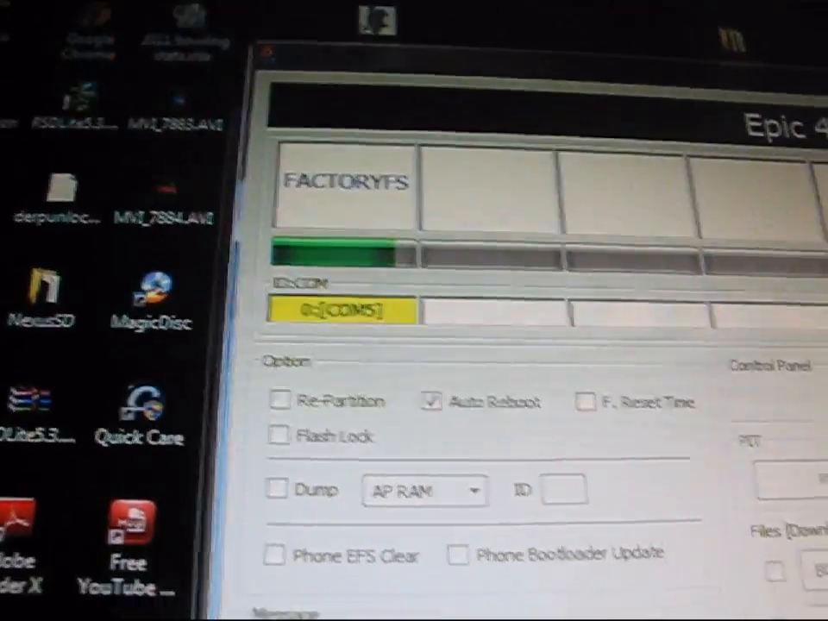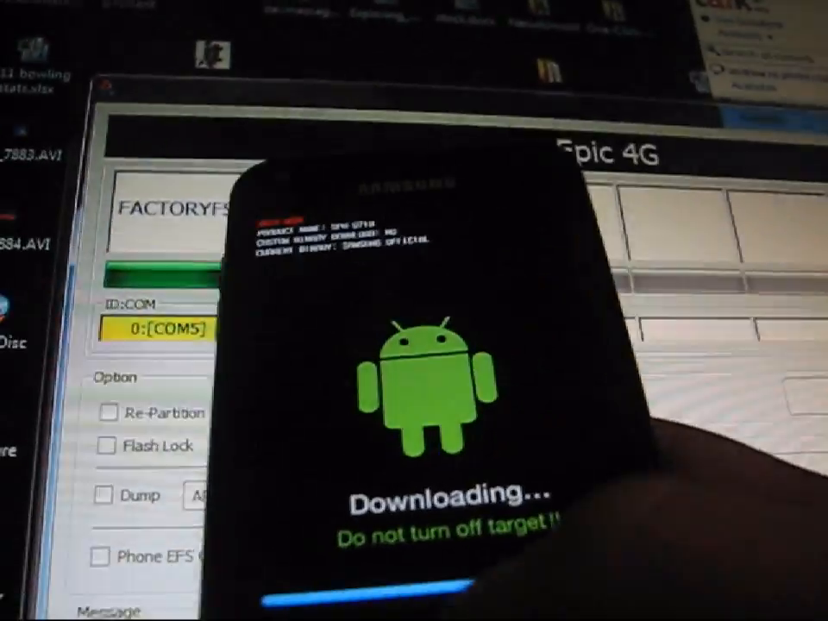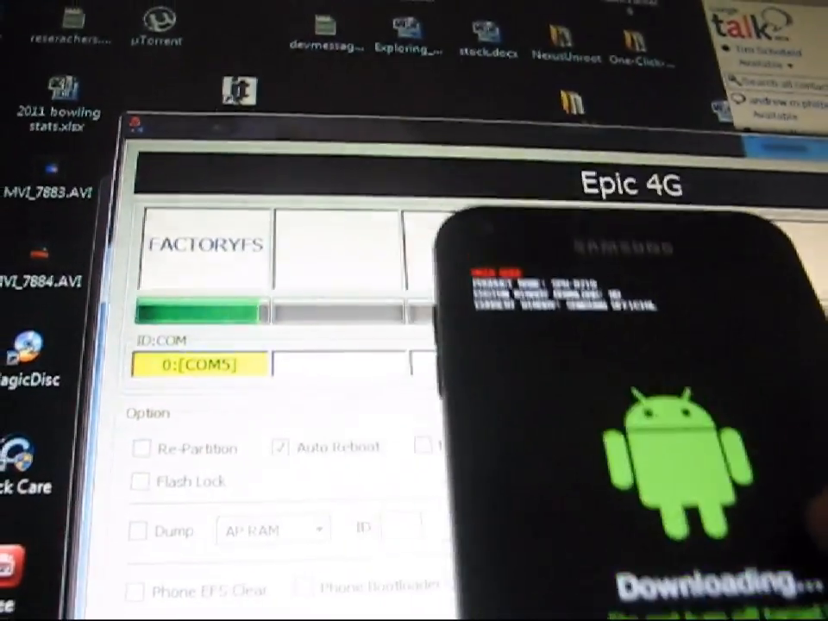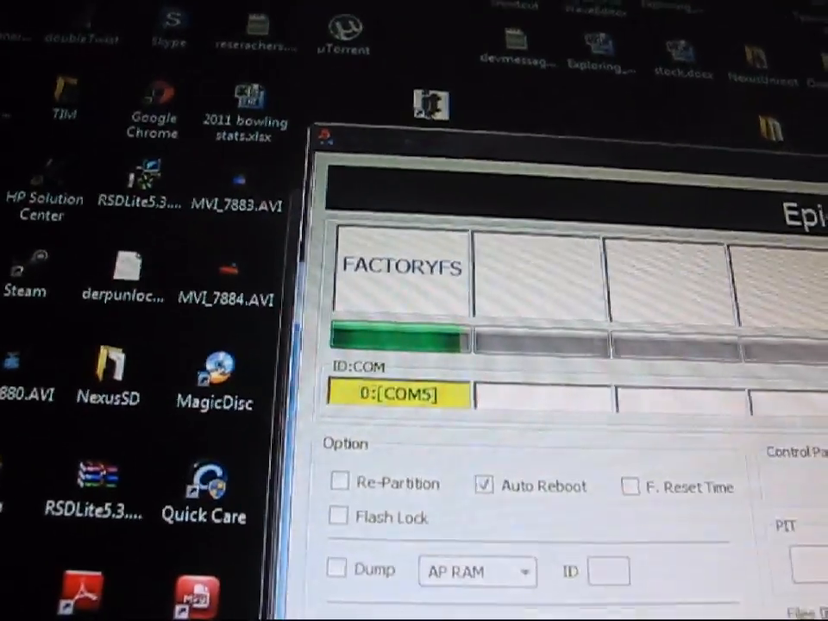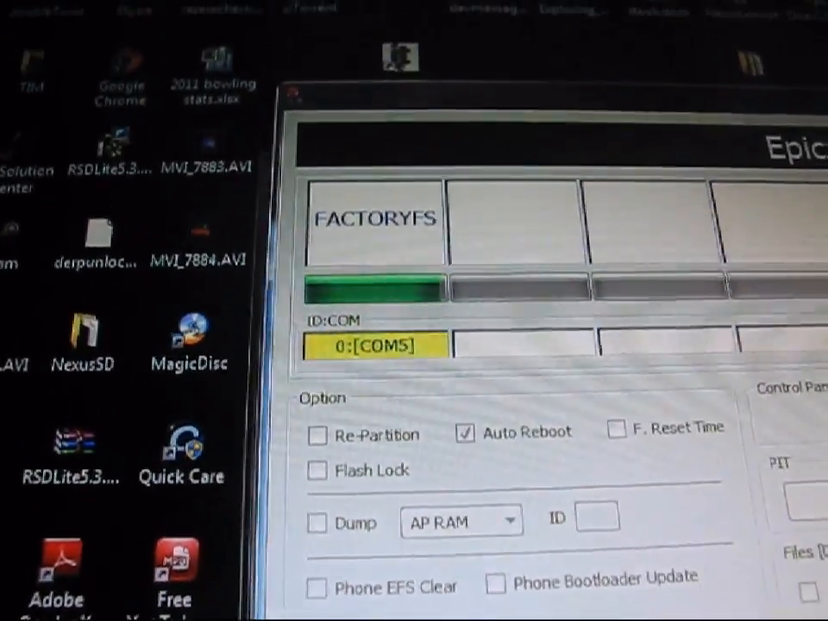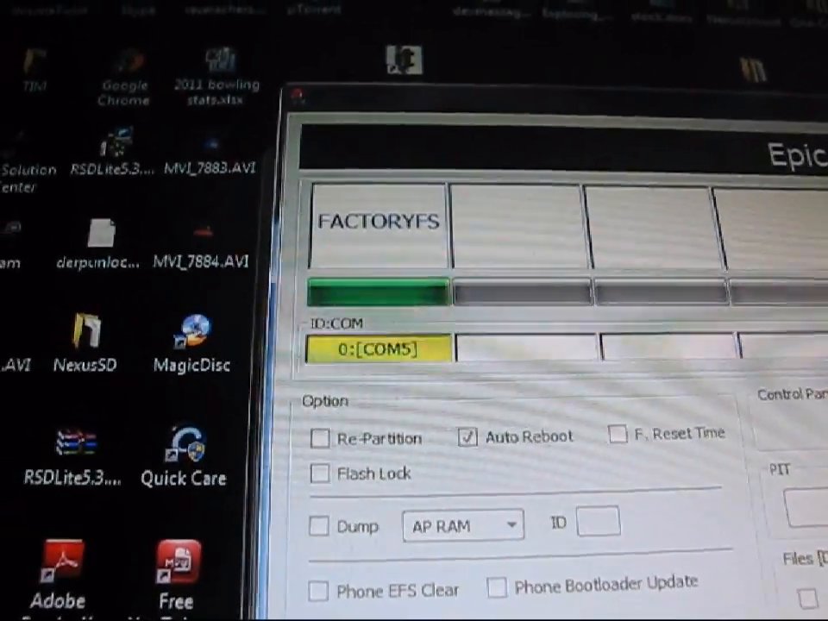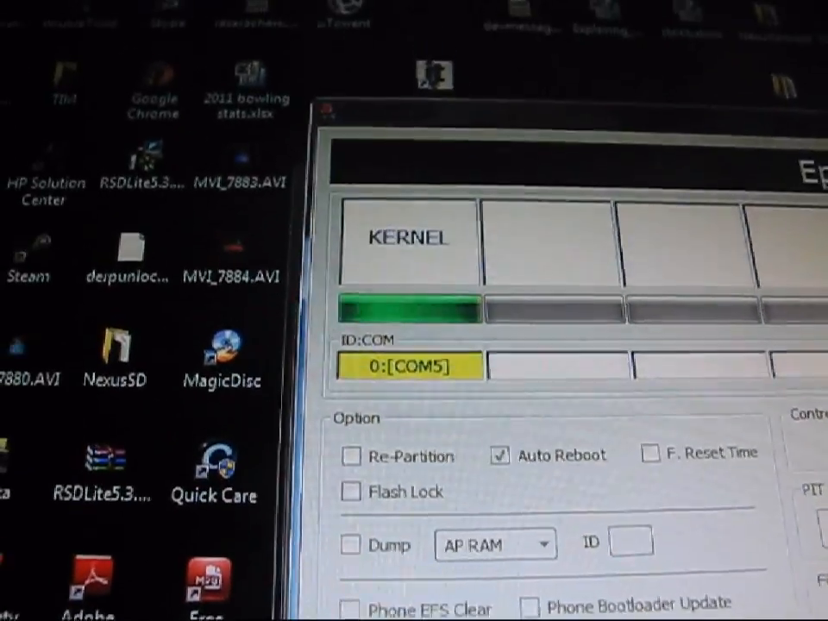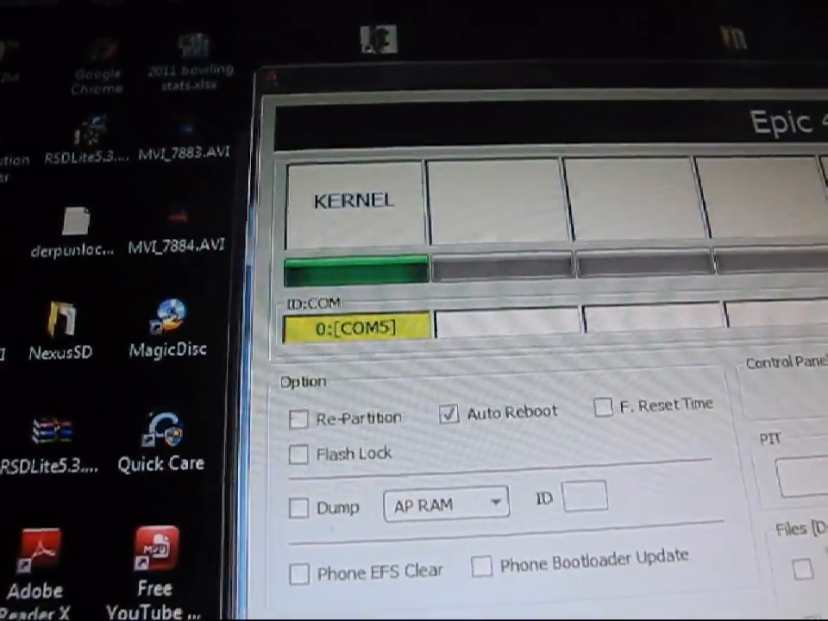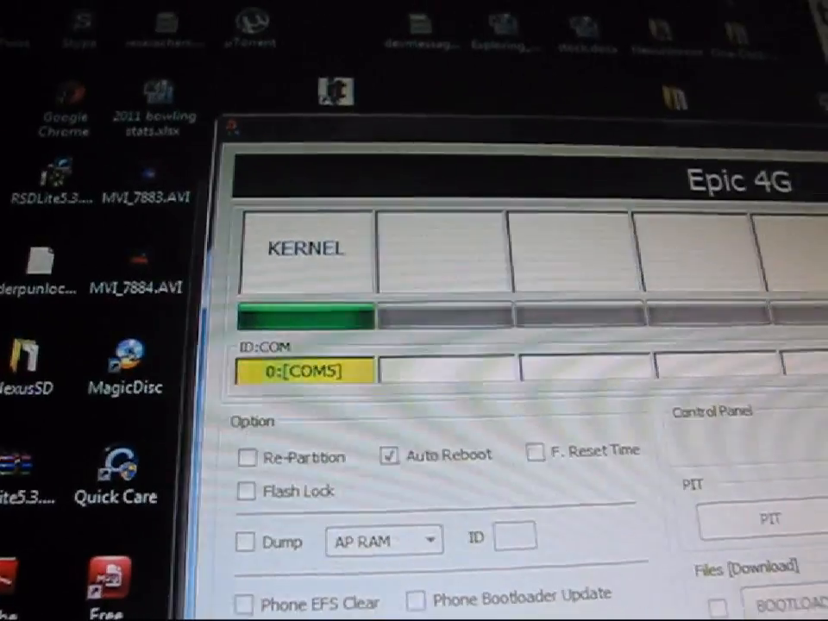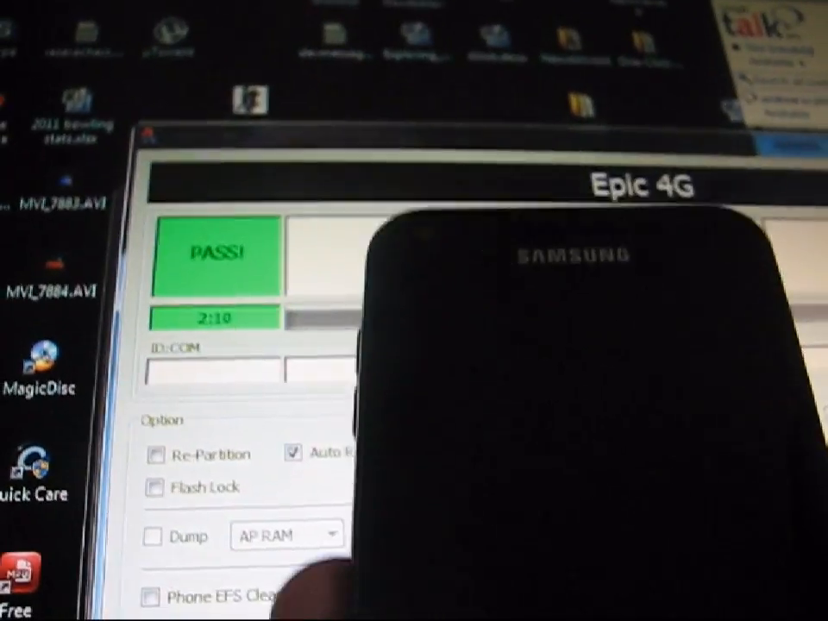And as it's coming close to finishing, as you can see, you've got a progress bar on your phone, so just a heads up there. It sits on the factory FS screen the longest, and then it'll flash kernel, I believe, and get everything going. The modem as well, kernel, as you can see. And it should reboot your phone once it's done. As you can see, it says reset. Your phone is going to be rebooted.